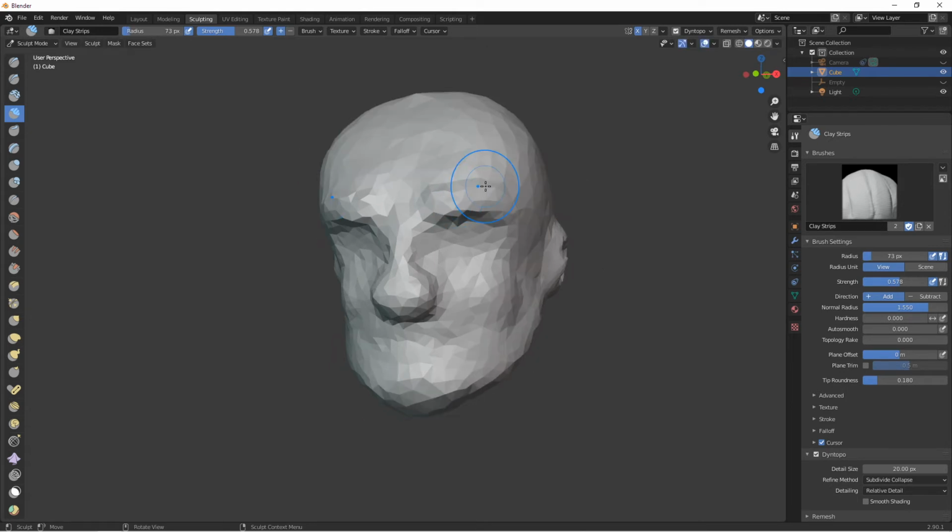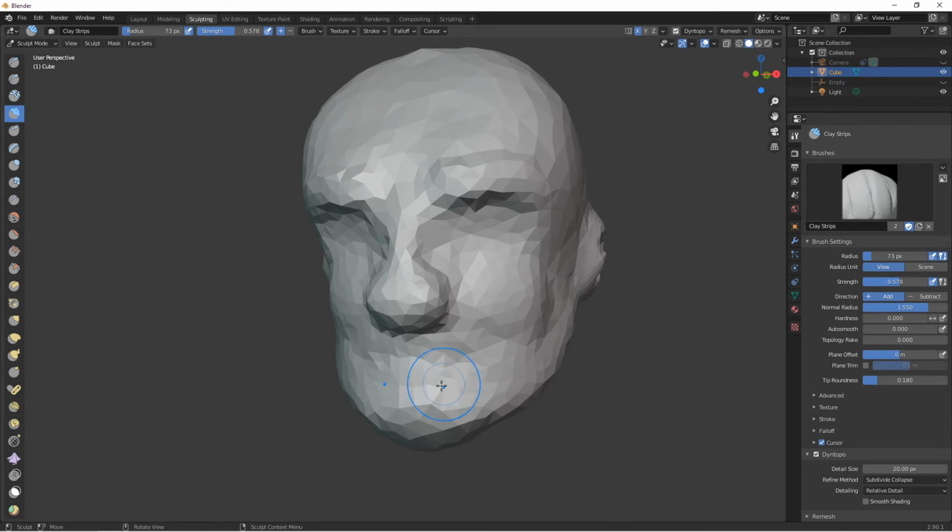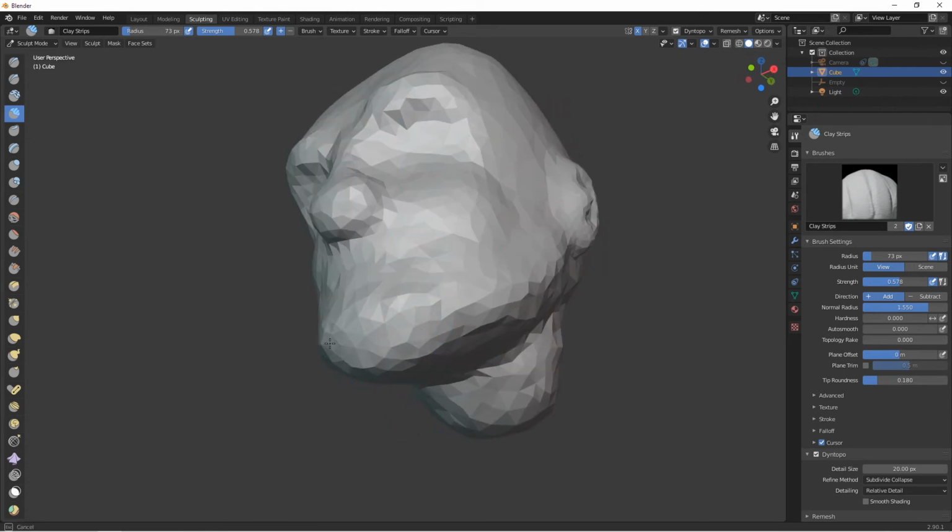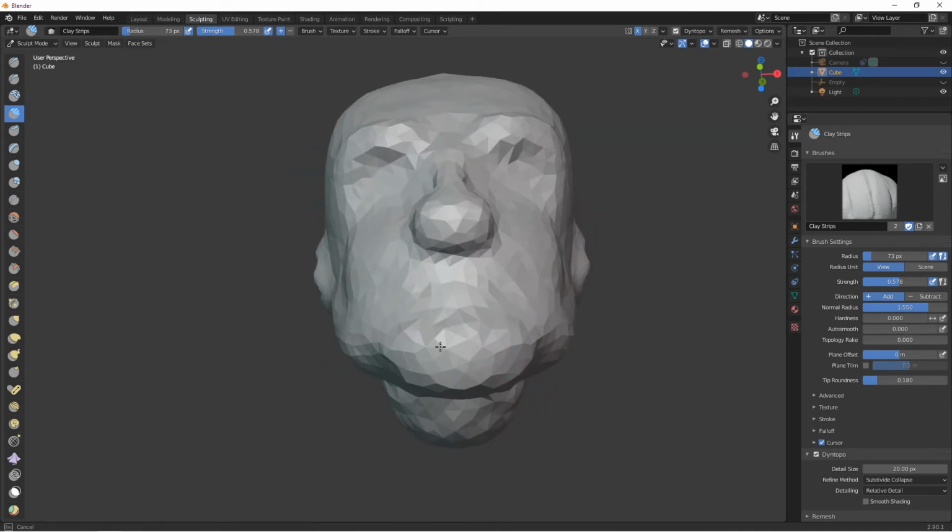But work the entire model. Get the entire model where you want it to be on that step. Okay? It doesn't have to be finished. Doesn't have to be perfect. Just get it to where you want it on that step, and then move on to another step.